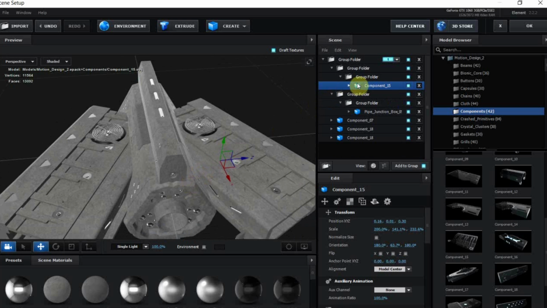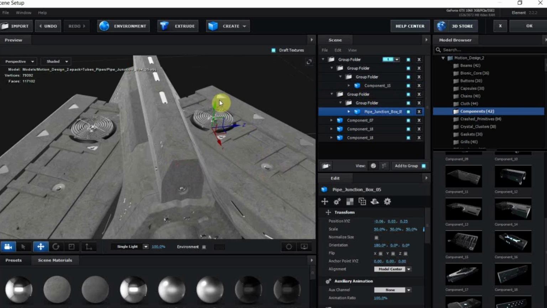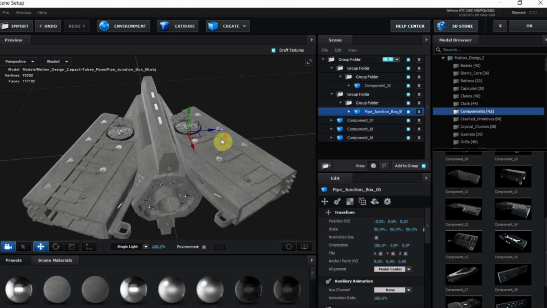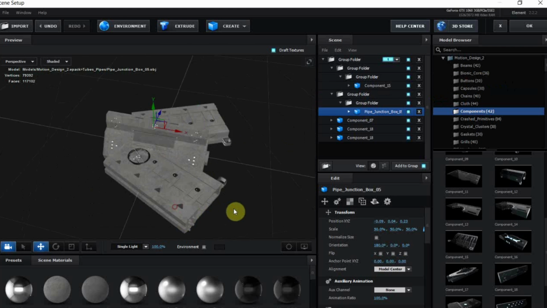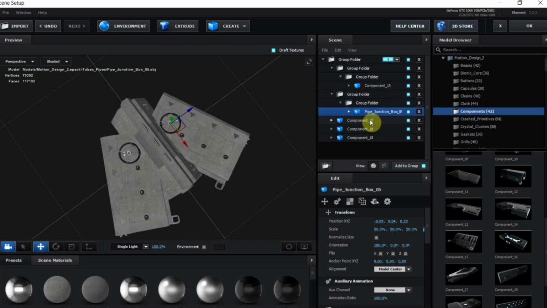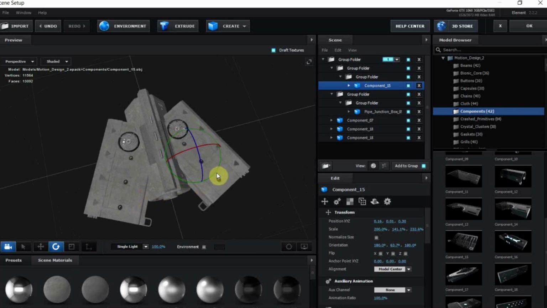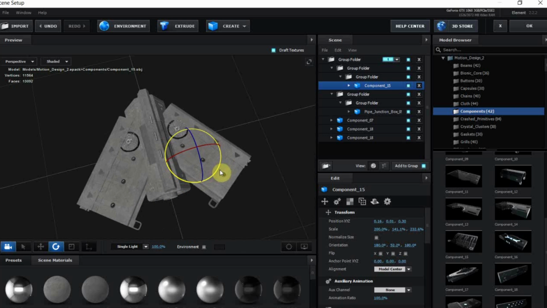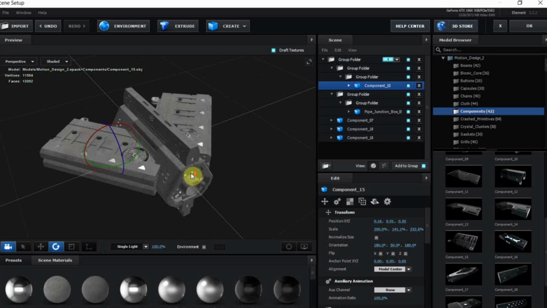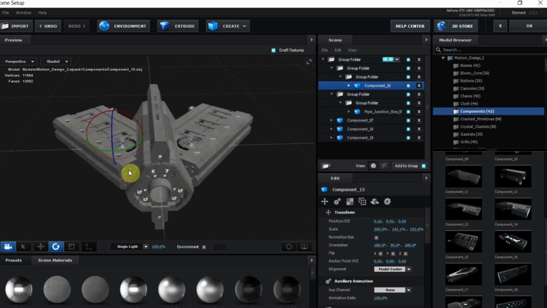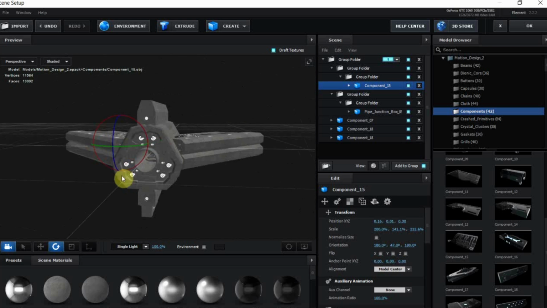There we go. And just move the pipe junction up slightly, and maybe move them in and a little bit forward. There we go. And come to component 15 and rotation, rotate it a little bit in, so we have slight gaps here and there. There we go, perfect, like so.